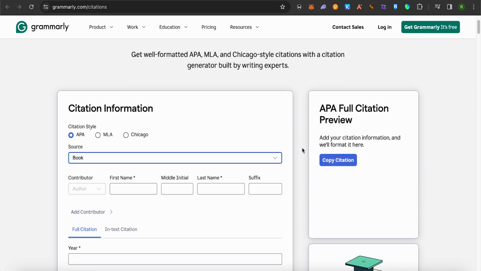Also, if you have the Grammarly account, then a window will appear at the bottom left hand side corner, and whenever you open up some website, then you can just easily get the citation using that particular window of Grammarly on your screen. So this is how you get the citation done on Grammarly.